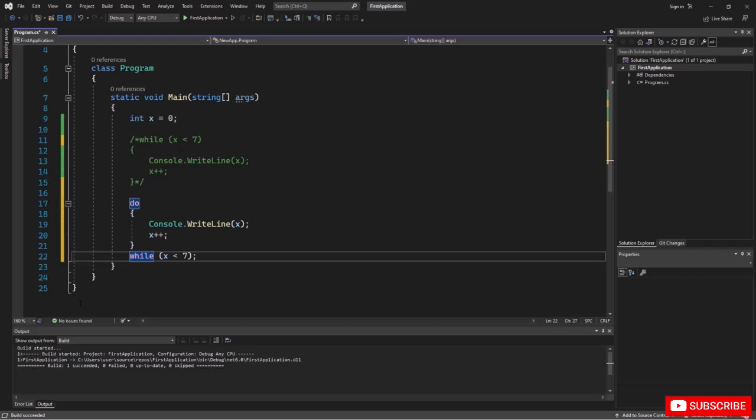You will get 0, 1, 2, 3, 4, 5, and the last value in this loop will be 6. 6 is less than 7, and the next value, which is 7, will not be printed on the screen because 7 is not less than 7.